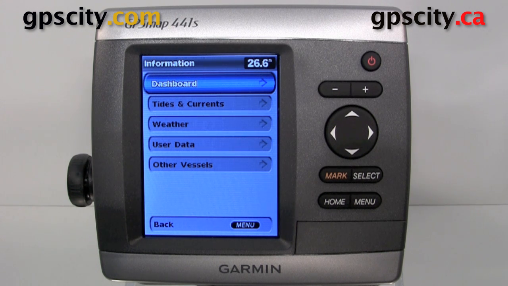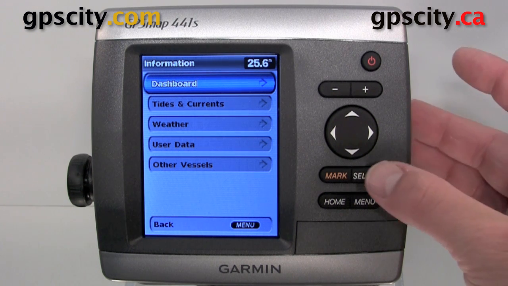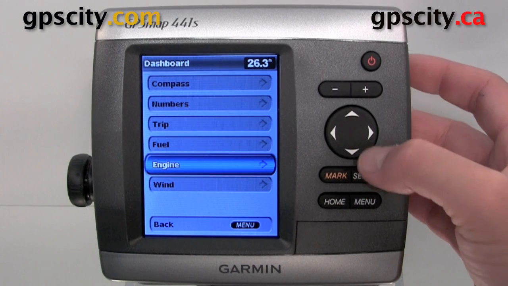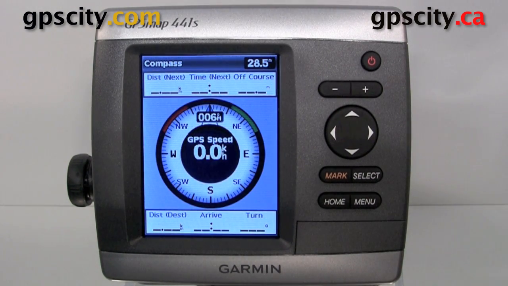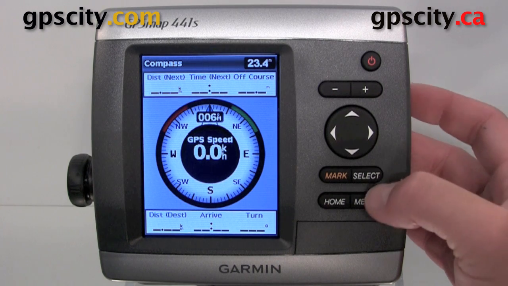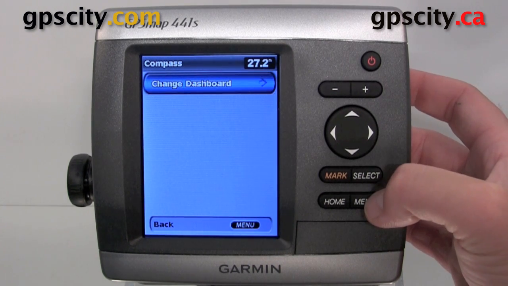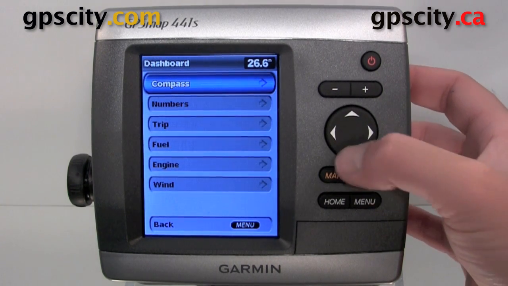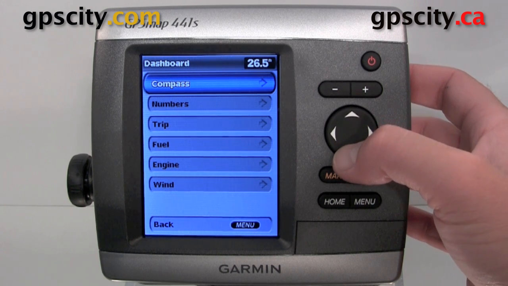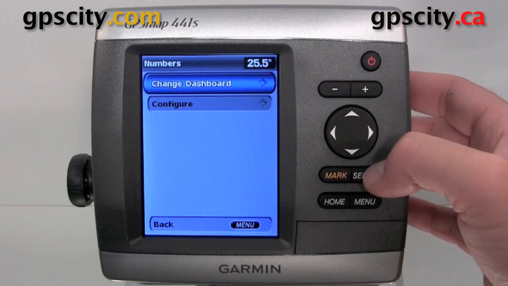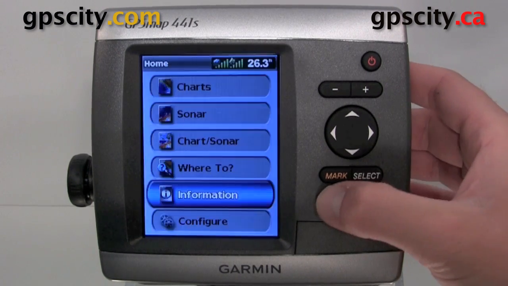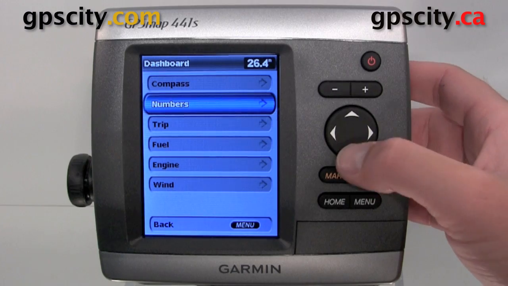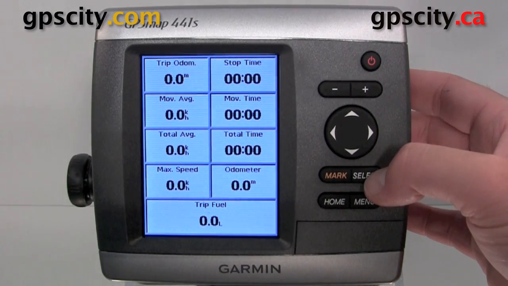First, I'm going to show you the different dashboard options. It's going to give you things such as compasses, trip computers, and so on. So we got compass here. We have numbers. We have our trip computer.